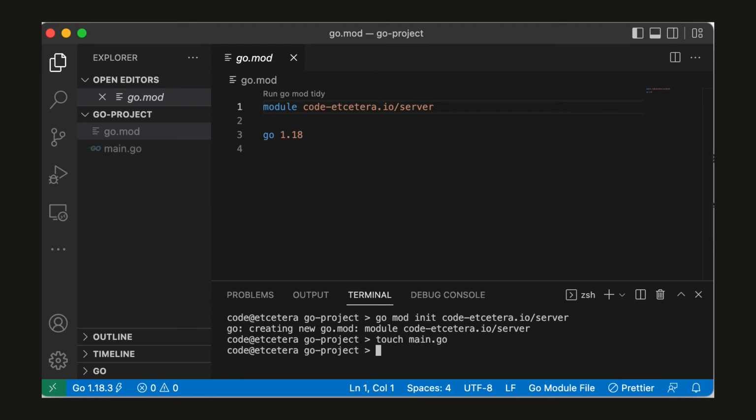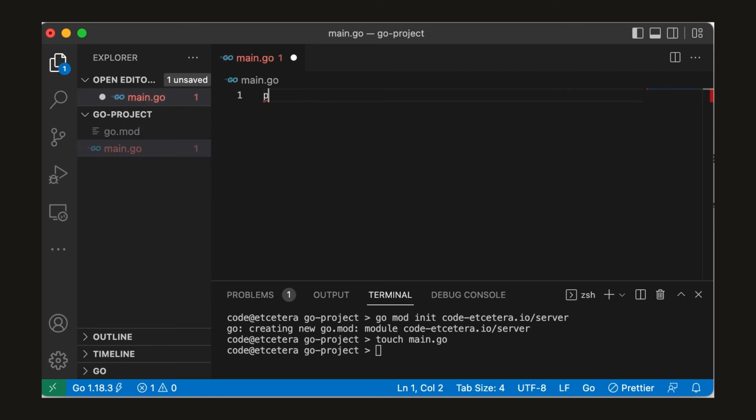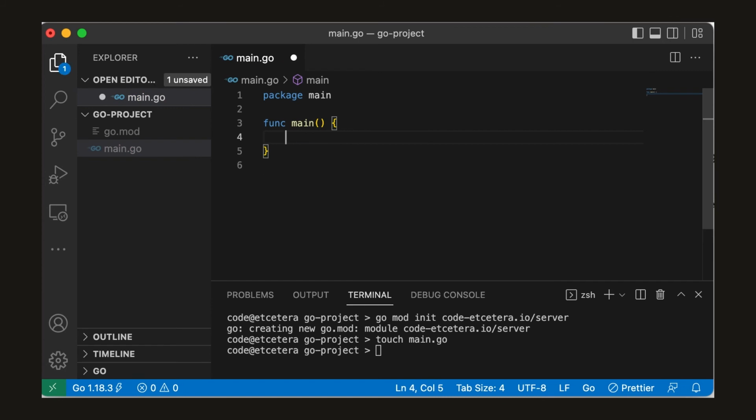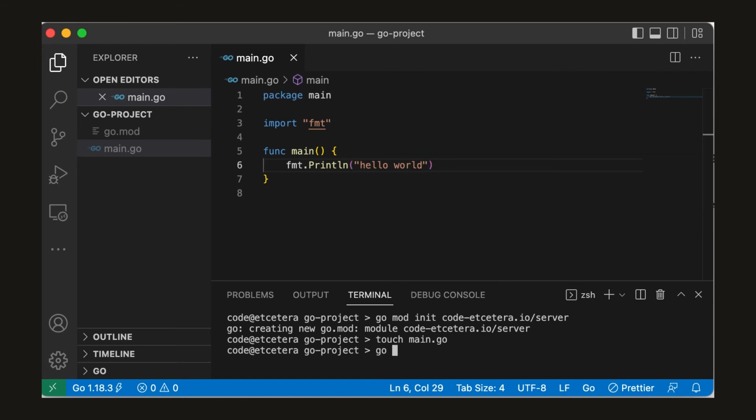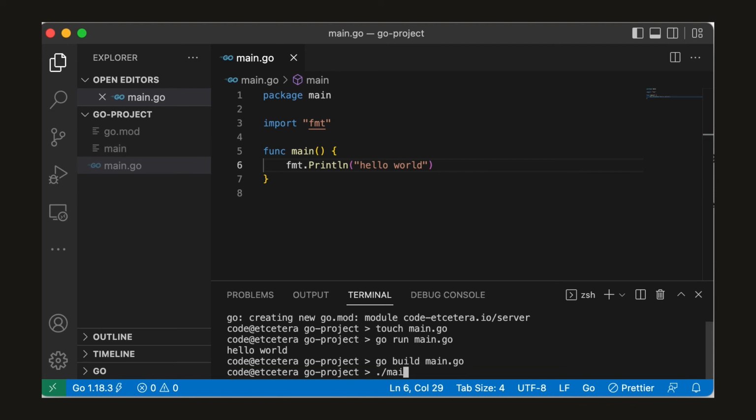Once you've done that, create a main file, indicate that this is the main package, set a main function. Use the formatter package to display a string in the terminal. Write the text you want to display, and we are good to execute. Type the go run command in the terminal and you can see the result. You can also build the code by running go build and then execute the compiled file.